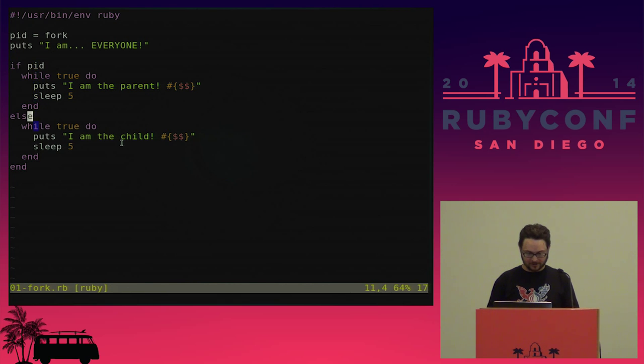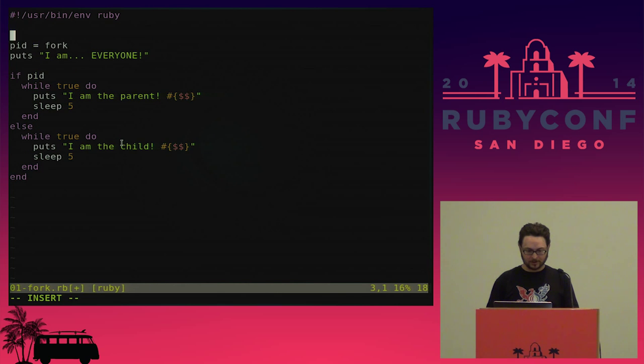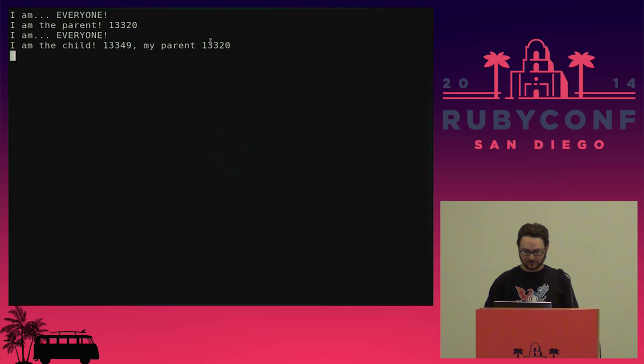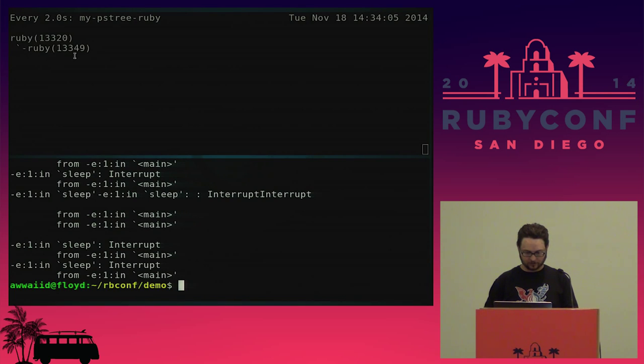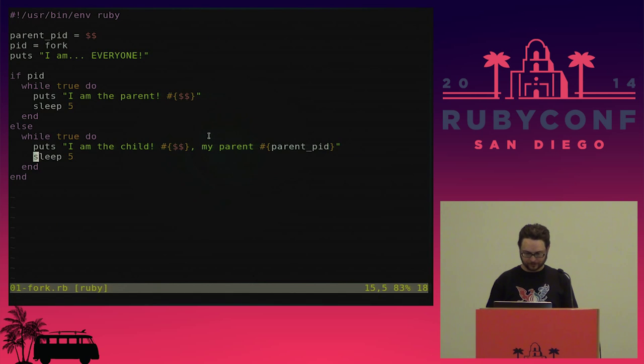The other thing you can do is, if you keep track of the parents, $$ is a nice global that gives you your current process ID. So if you keep track of your parents' ID in the child, you can actually know who your parent is. What is it? Like that. So you can actually see what its parents' identifier is. And they match. And if we look at our tree, you can see their little relationship here. It's pretty cool. So that is forking in Ruby. Very straightforward. You can do lots of horrible things with this.